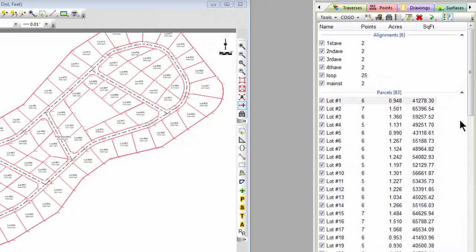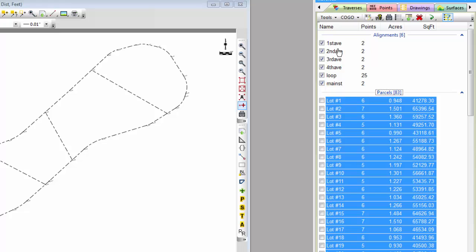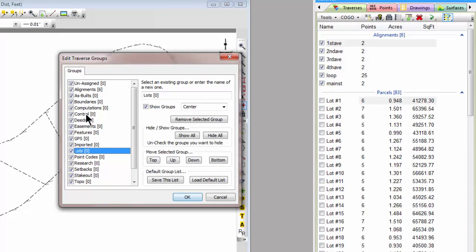Remember that Traverse PC brought in all of the parcels and put them into a parcels group. I'm going to turn those off. It did the same with the alignments. So I can see that Traverse PC created an alignments group. In fact, this is already a standard group of Traverse PC's. And it's great that LandXML calls them alignments also. And so any alignment that I import from LandXML comes into the alignments group.